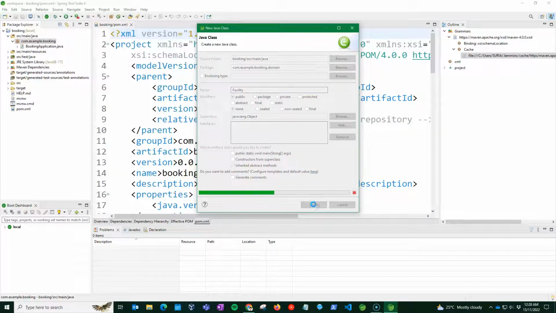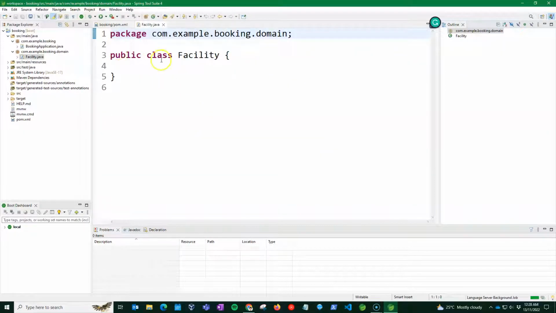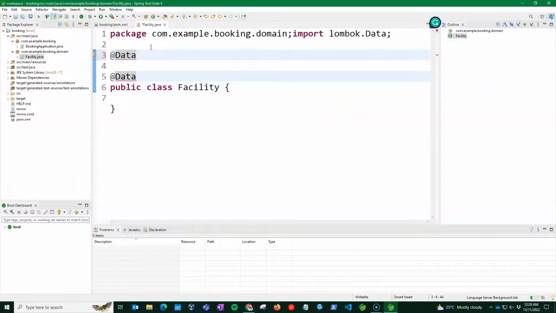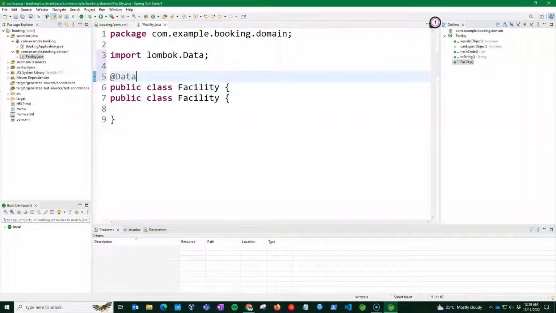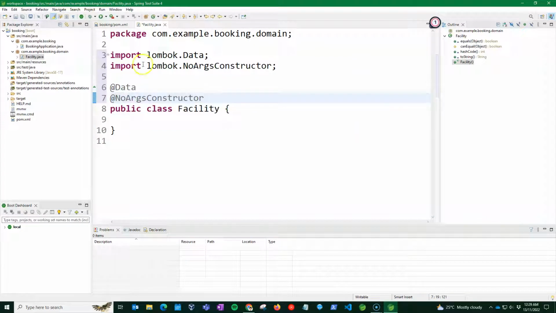And what are the key attributes that I would wish to have in this particular facility? One thing is I want to treat this as a data class. So I'm going to use data and make it into a data class. And I'm also going to say there is a no argument constructor for this particular facility model.